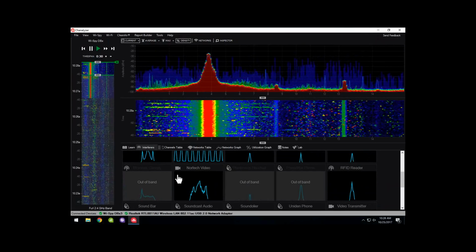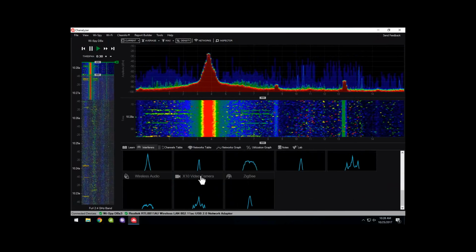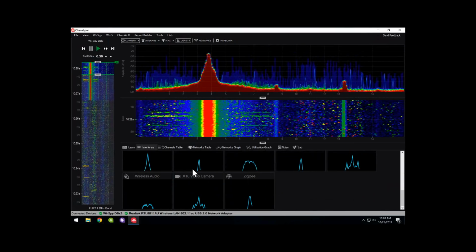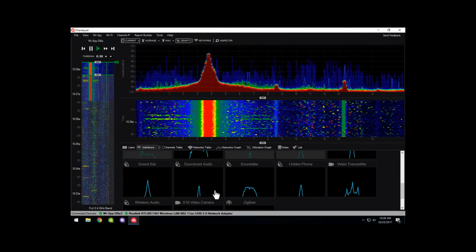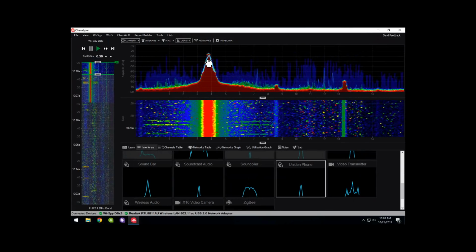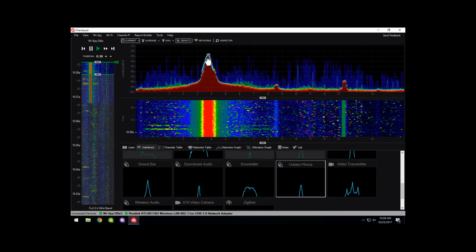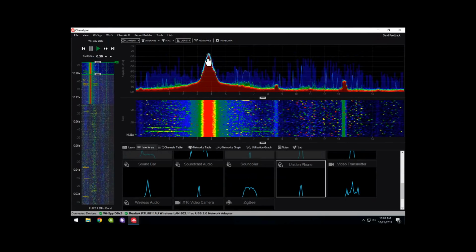But it kind of does look like this. It kind of does look like this Uniden phone. So if I hover my mouse up there, we can see that matches up pretty well. It's got that little bump on the side right here. That really does look like that might be a Uniden phone. So now we know, okay, we know what we're looking for. This looks like a Uniden cordless phone.